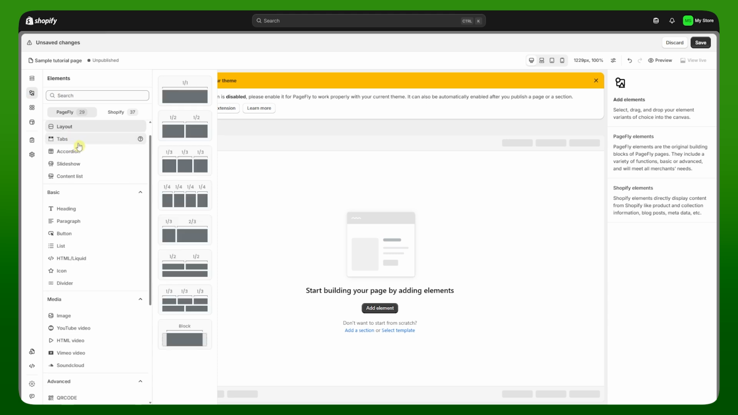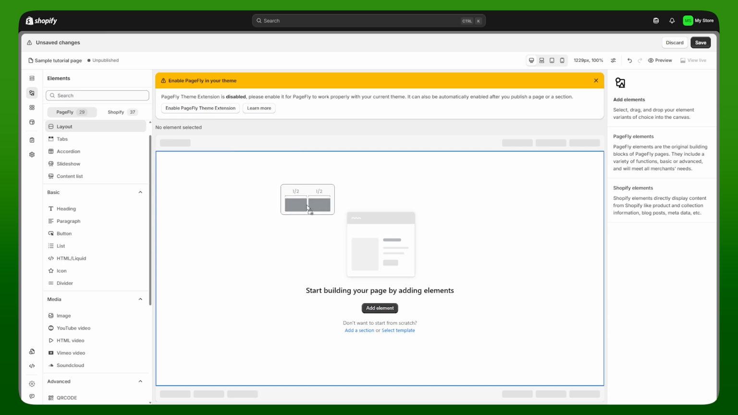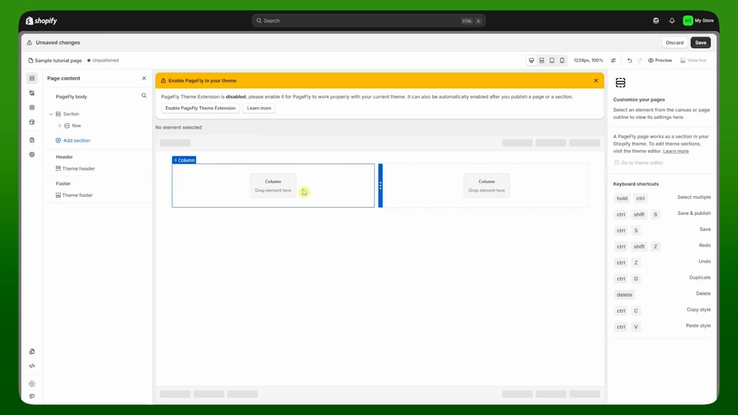So I'm going to click on layouts. And from here, we would be able to see different styles. You could go for this one, which is 1 of 1, or you could go for half or 1/3. You can go for 1/4 and some other layouts. In my case, I'll just go for a simple one, maybe this one right here, and drag it out. And from here, I now have 2 columns right here.